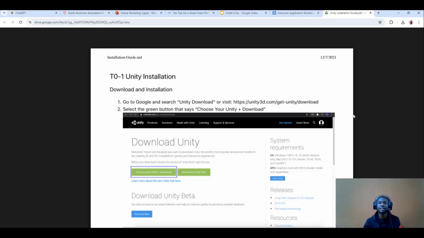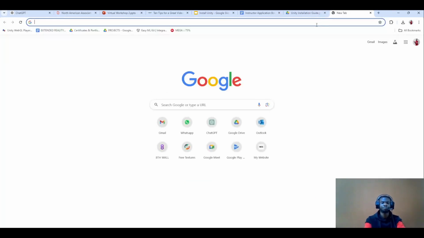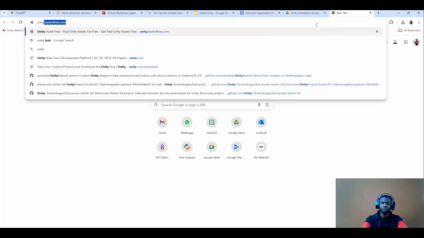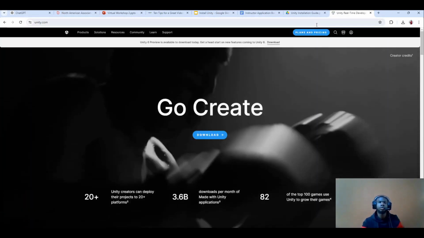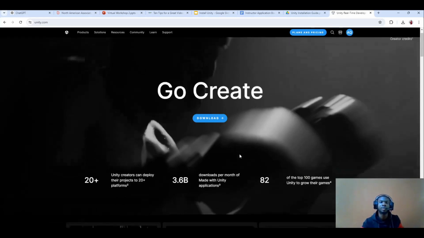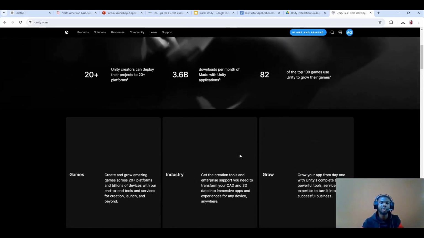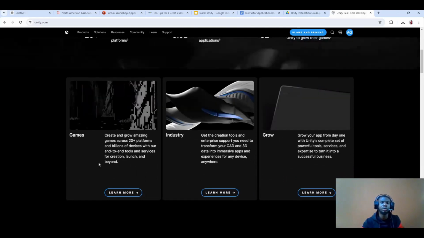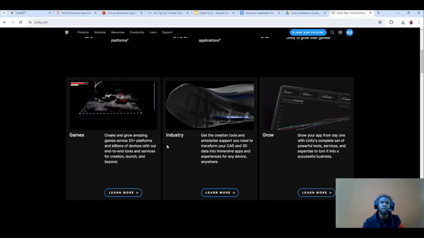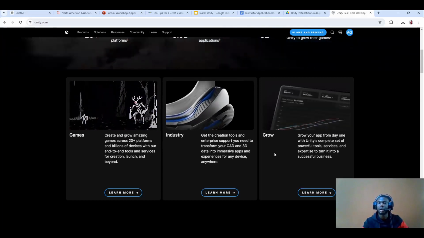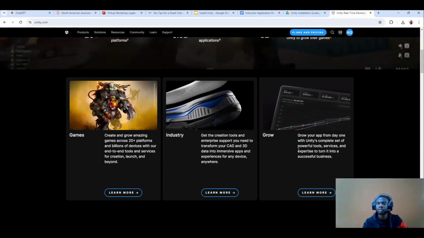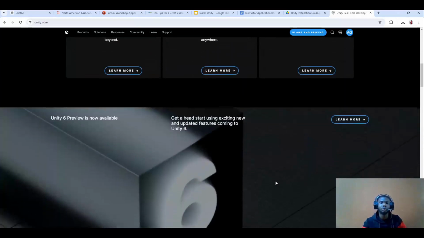To get started with Unity, you go to your Chrome and type unity.com. So this is the website of Unity. It is used in gaming. It is also used in industry for creating things like cars and for working with data. These are some of the things we can go through.